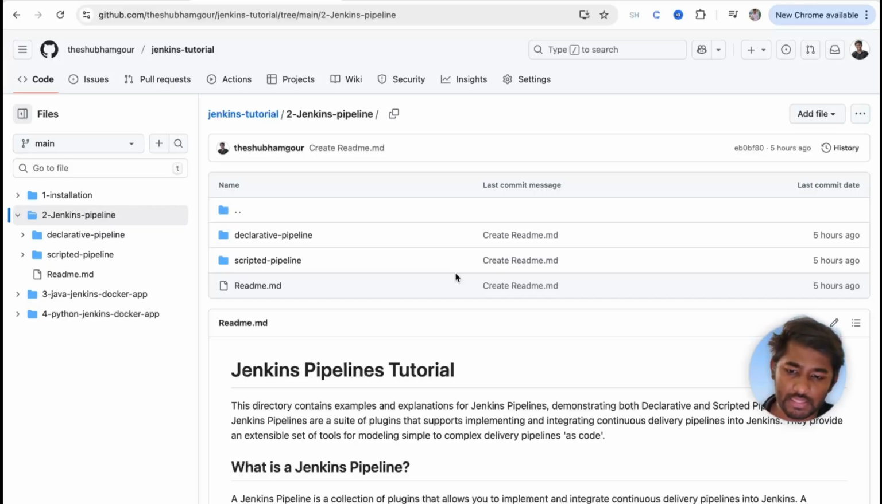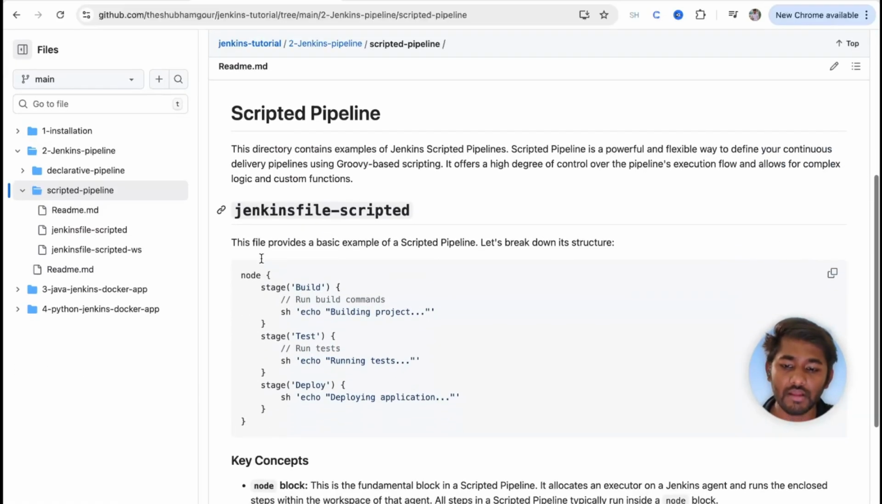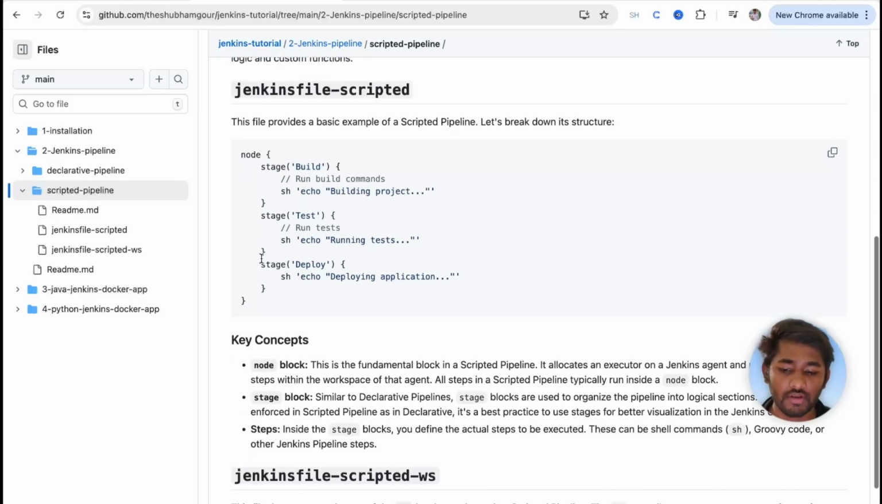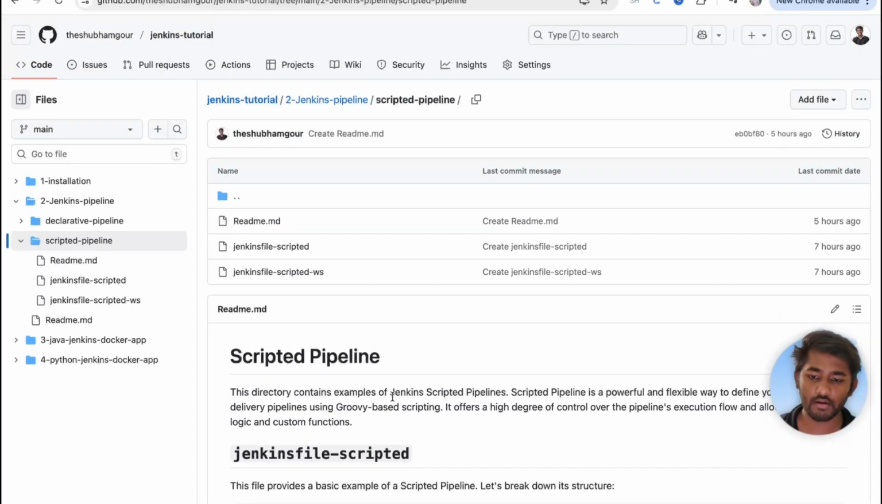In this directory itself, if you go to scripted pipeline, you will find two Jenkins files. Again there will be an MD file that will tell you what this directory contains. It will tell you first the syntax, then the key concepts, and then what it is actually going to do, right? Here you will see it tells you the meaning of workspace in the scripted pipeline. So all sorts of details are noted over here. And the next thing that you have to see is the Jenkins file.